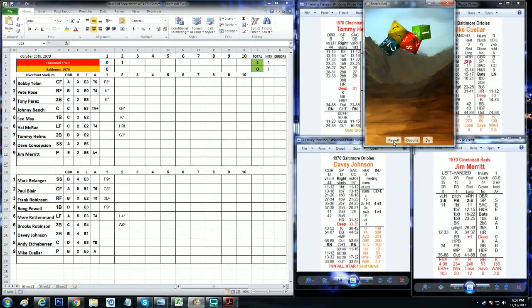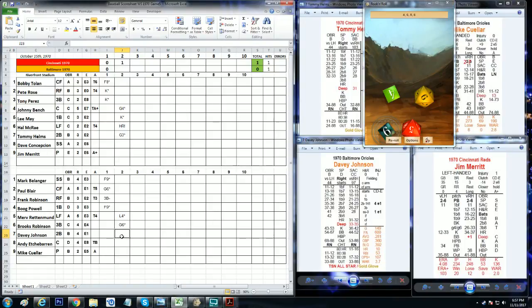Davey Johnson. Here we go. That is a 7 against the right-handers, so it's coming off of Davey Johnson's card. 67, though, is an out. What kind of out is it? He is an RN against lefties. It's a 56, RN 56. That's a G6. So the shortstop is busy that inning. All right, cruising right along.